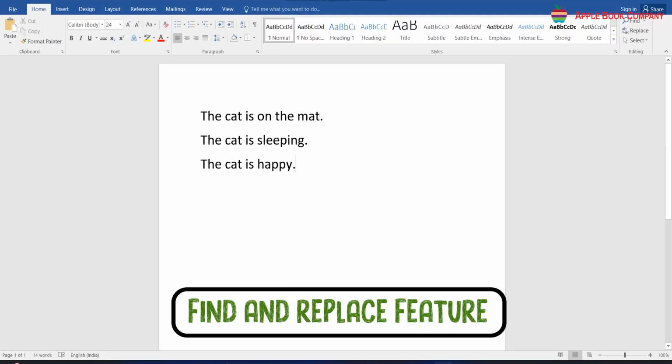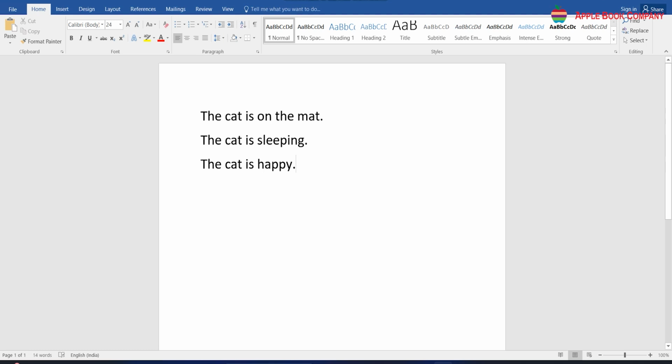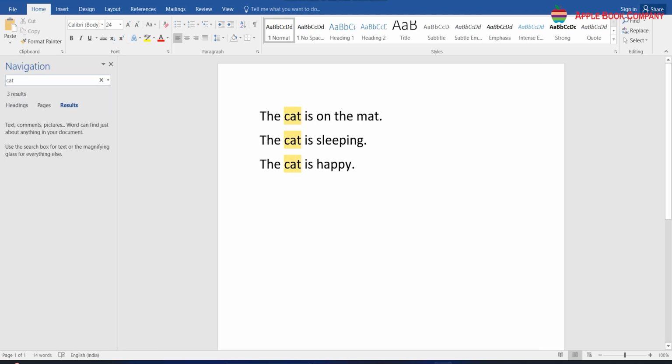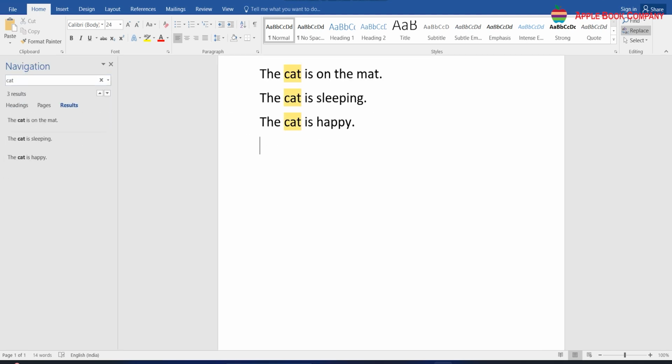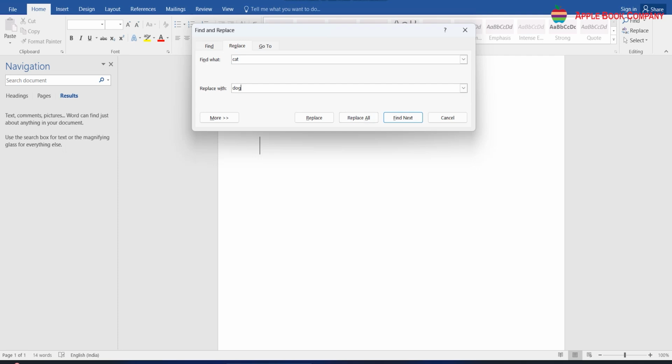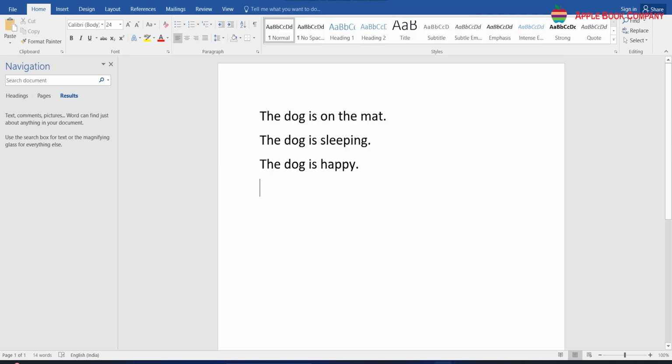Find and Replace feature. The Find and Replace feature helps quickly locate specific words or phrases in the document and replace them with new text. The Find command helps locate specific words or phrases in the document. The Replace command lets us change one word or phrase to another, in specific places or even everywhere it appears in the document.